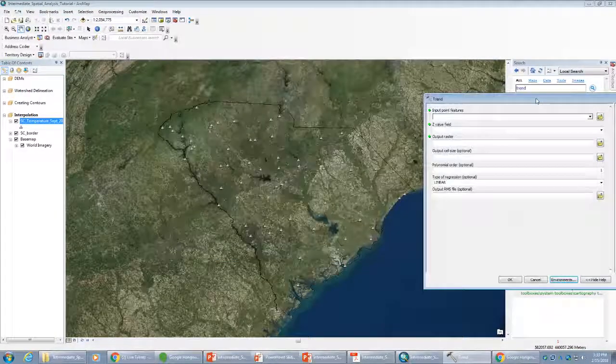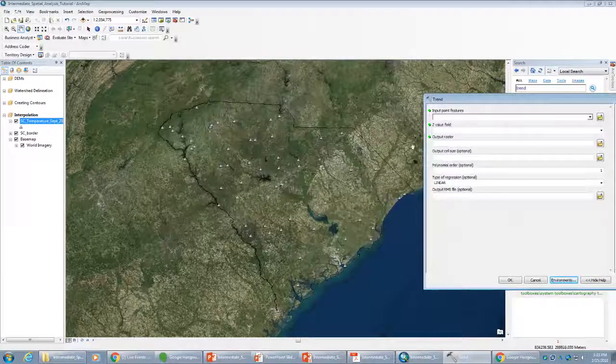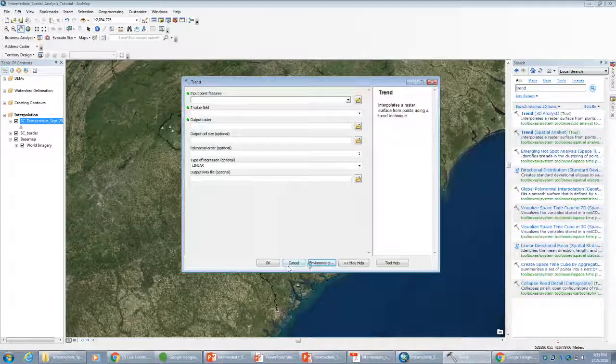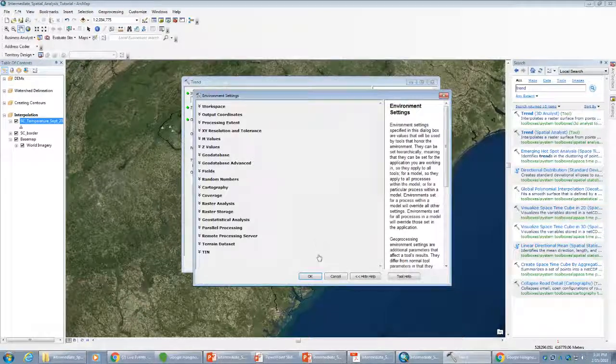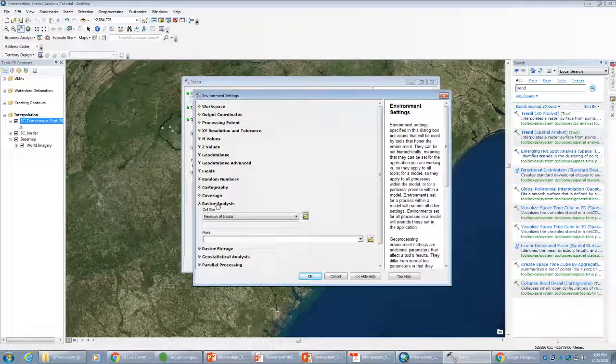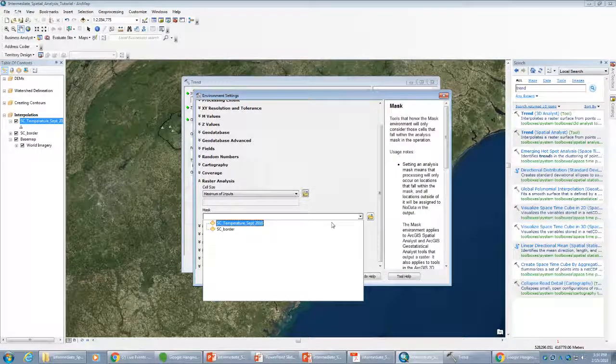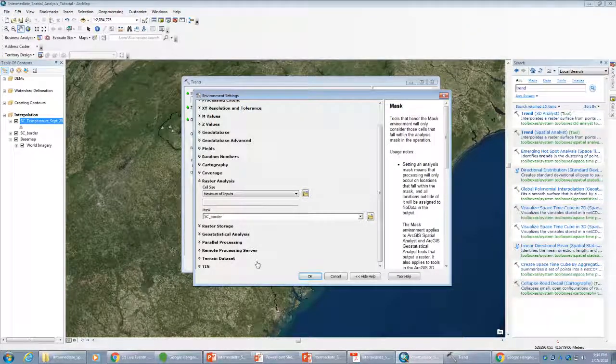When I run this tool, it will by default output to a grid defined by the extent of my data set. So it will have values out here beyond South Carolina and out in the ocean. And I just want to restrict my output to this South Carolina border that shows up in black here. So from my trend tool, I'll click on environments here at the bottom, expand this Raster Analysis dropdown, and where it says mask, I'm going to click in the dropdown and specify SC border. And then click OK.